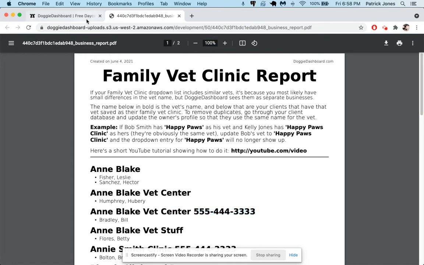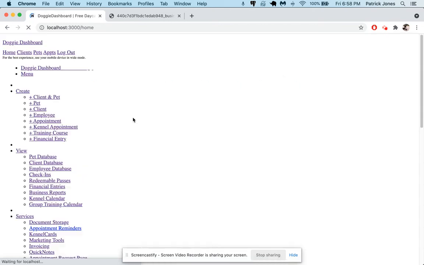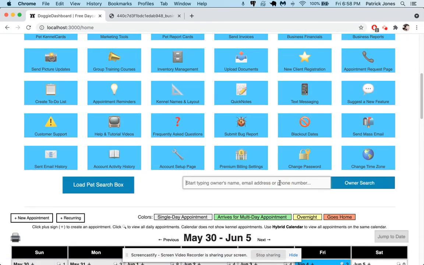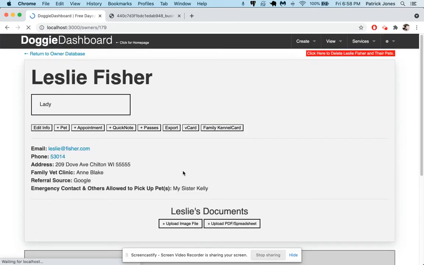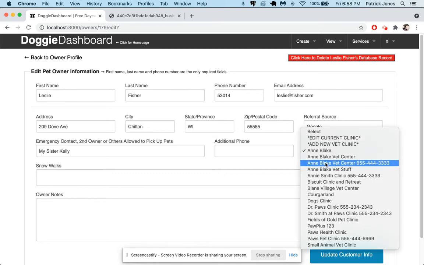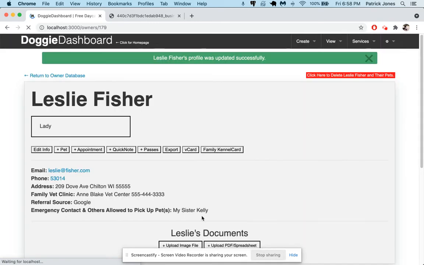So we're going to find Leslie Fisher and update her vet name to be this right here. We go back to Doggy Dashboard, click on the home page, and search for Fisher. There's Leslie Fisher. We're going to visit her profile, and we're going to edit the info. And here is the Ann Blake that we saw. We're going to click here and change it to the Ann Blake Vet Center with the phone number, and we're going to update that. And now her family vet clinic is the correct one.